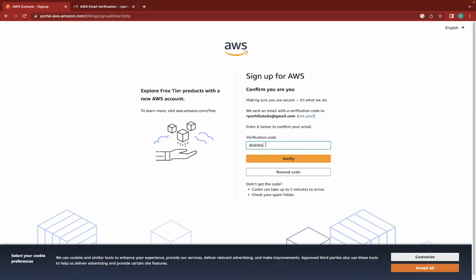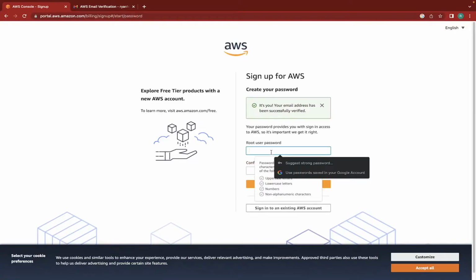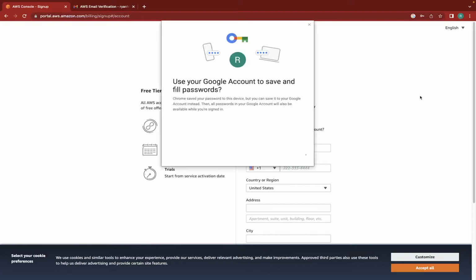Copy that verification code in there, and now you're going to create your password. You can see there is some criteria, so make sure you've met all of those when you're creating your new password. Once the password is complete, that'll be step 1 done. So let's just save that.